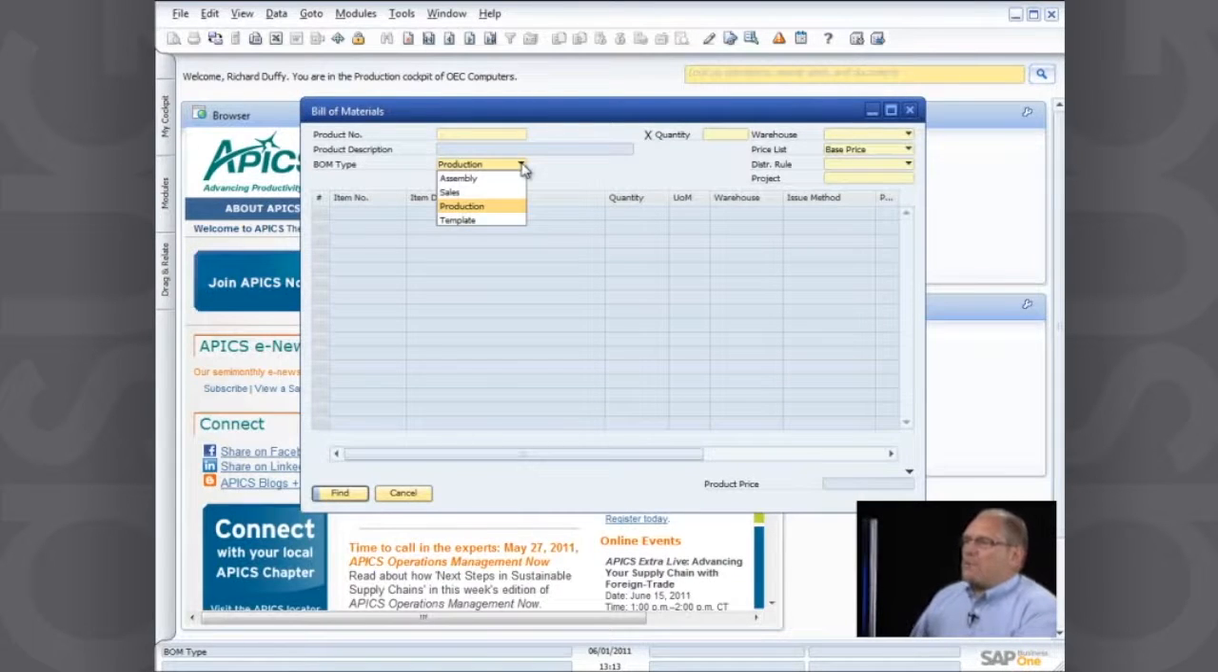When I'm building a bill of materials, I've really got two main types that I'm working with. Either a production bill, and a production bill is where I am manufacturing the product. So I'm taking a number of child products, pulling those into a manufacturing process, assembling them, and then receiving a finished product into stock. The other options I have are my assembly and my sales bill of materials, and those are bills that I use where they're not actually assembled until the sales process.